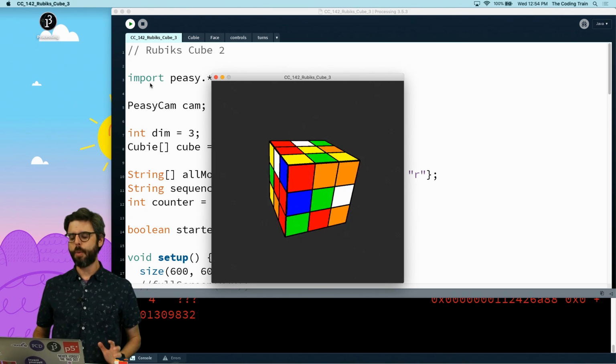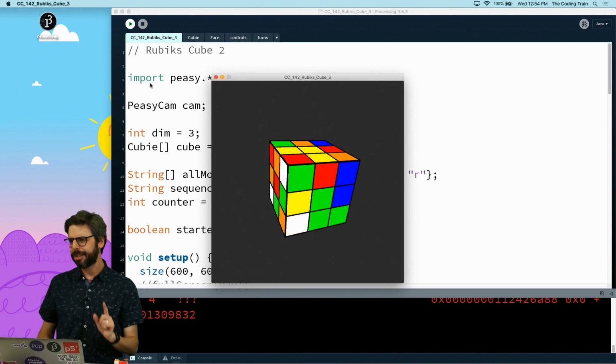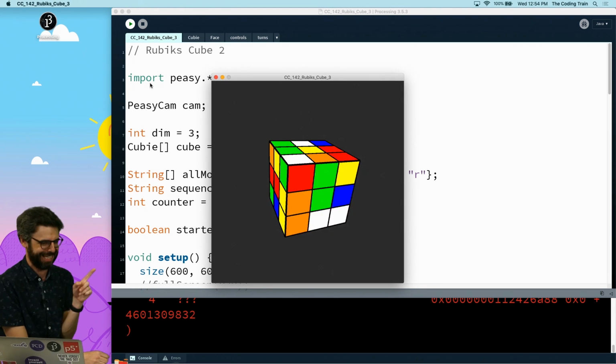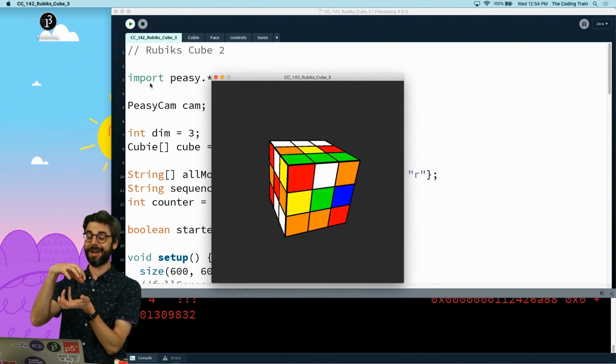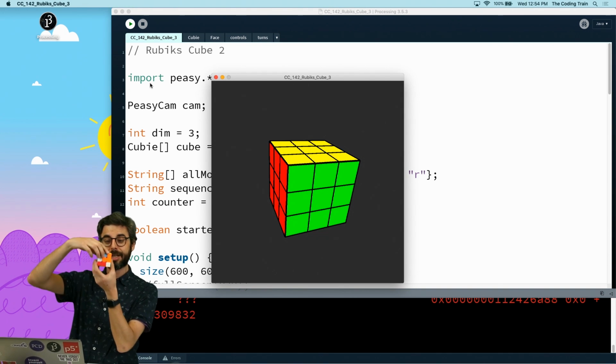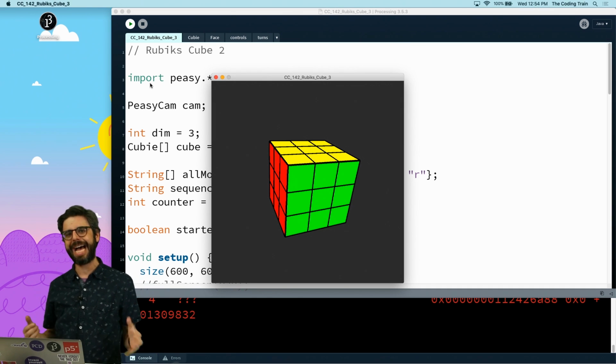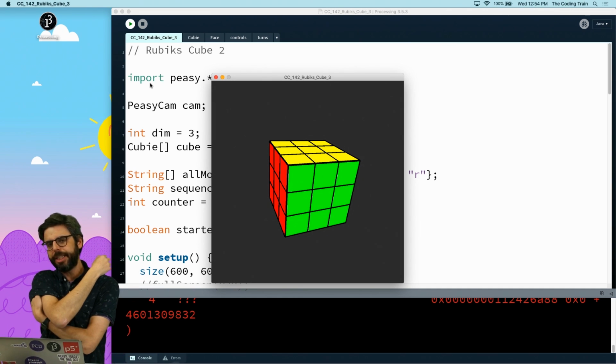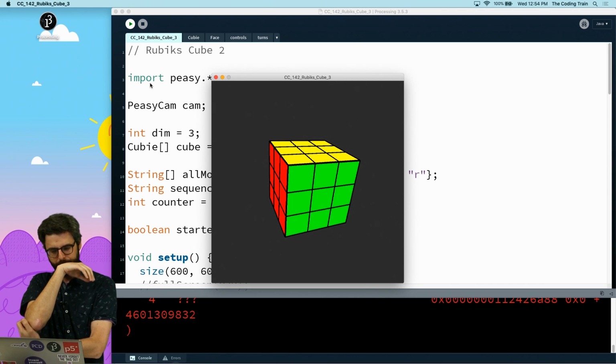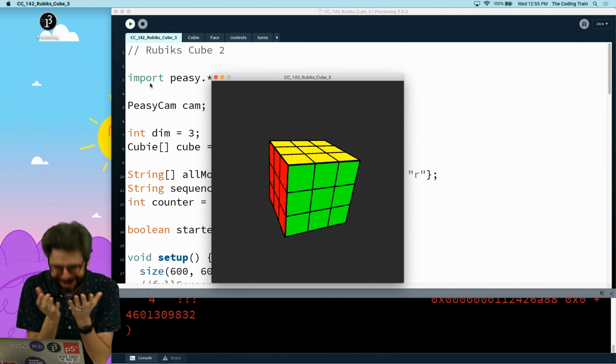So I would be a little more confident that it's working correctly if I could actually watch the cubies rotate themselves to actually turn. So in order to do that, I need to add animation. I need to actually use the rotate function to do that. So I have to figure out how to do that.